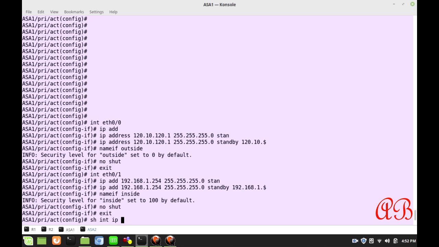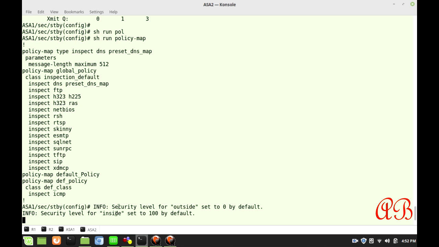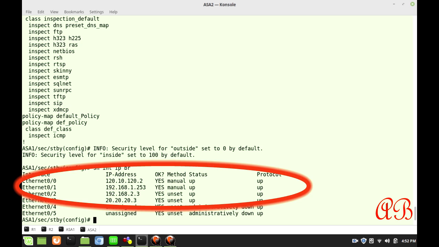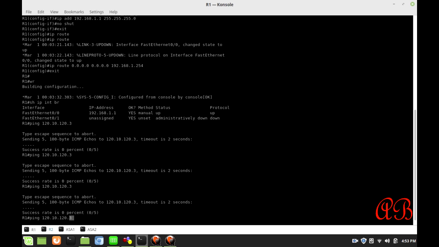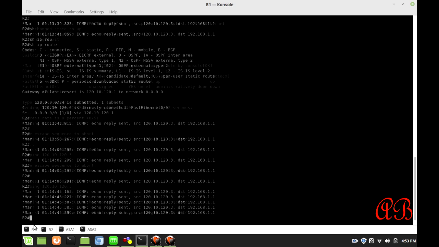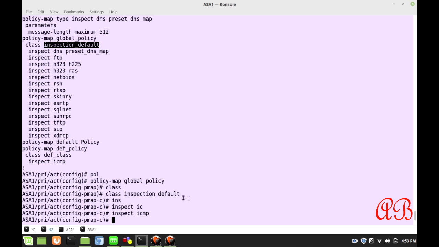Show interface ip brief. Here you see the IP addresses are configured. Now we can check here as well: show interface ip brief. The IP addresses are replicated here as well. Now we can go to testing: in router 1, ping router 2 on the outside. Here we have successfully done it.